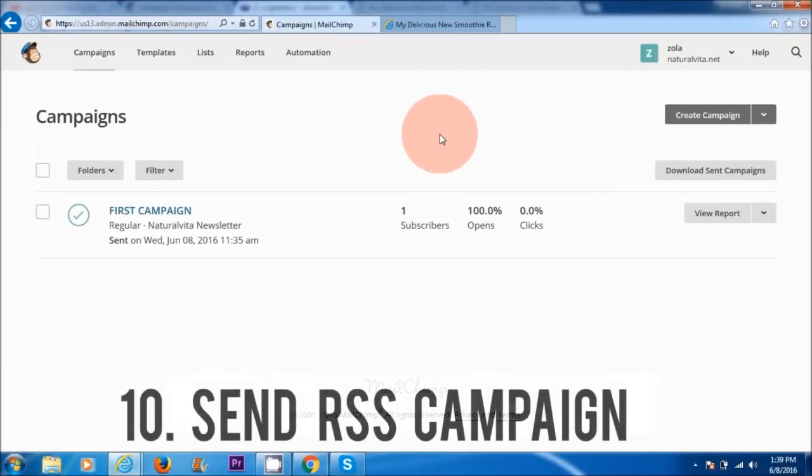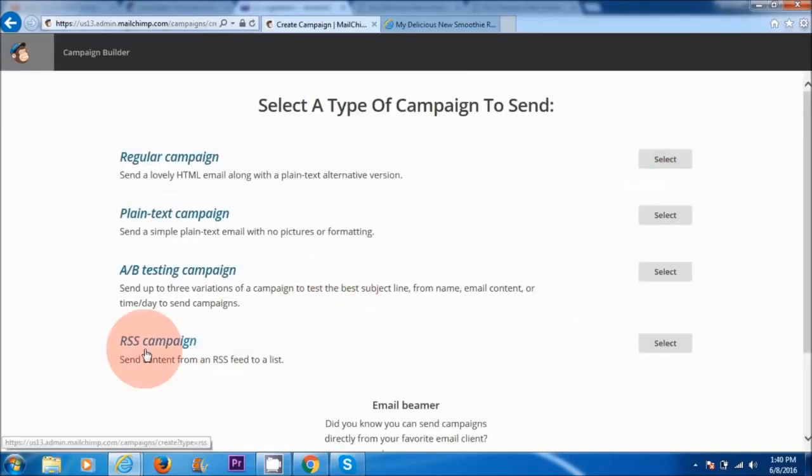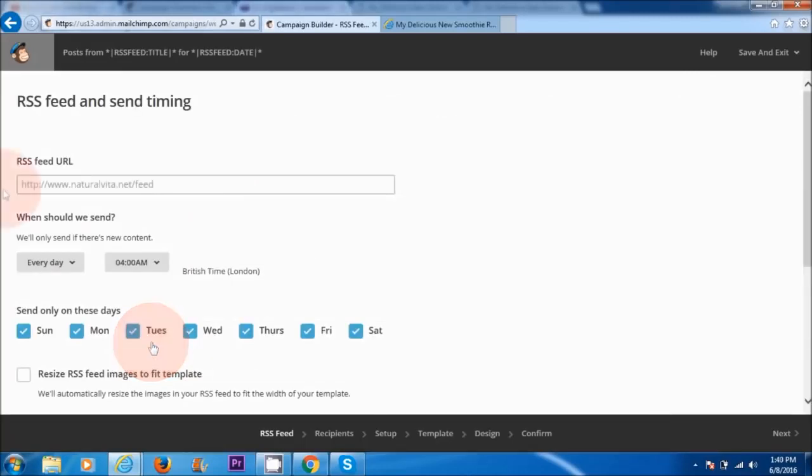So now I'm going to show you how to send a RSS driven campaign. So what you want to do is go to campaigns. So it's the same process again. And then here on this upper right hand corner, click create campaign. And this time you want to click on RSS campaign. So in this first area here, you need to add your website address /feed.